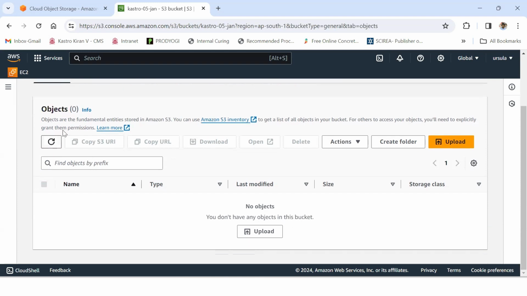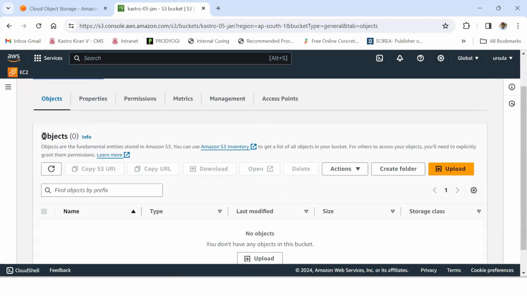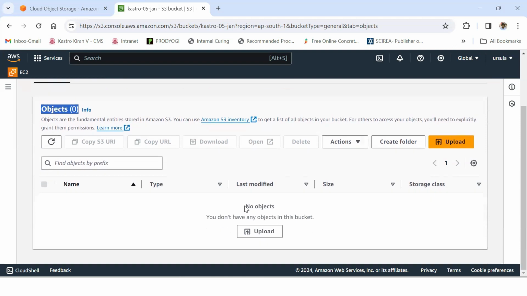Now, do we have any objects in this S3 bucket? No. You can see no objects. You don't have any objects in this bucket, and here also you can see 0. That means there are no objects available. Now, we need to upload an object into this S3 bucket.